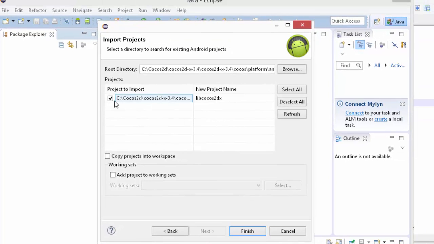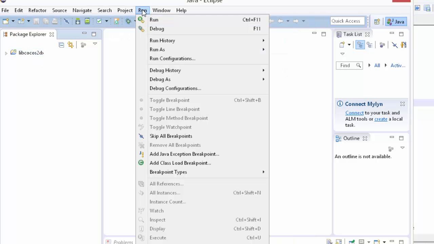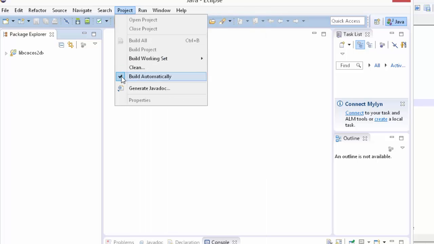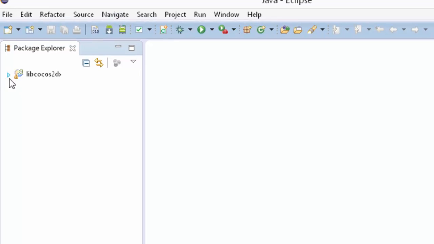So you can see there it's detected it. We don't want to copy anything into the workspace. We'll leave it where it is. We'll hit finish. And this is now entered into here. Now you might find that your project's on build automatically. I'd recommend taking this off. It will have built now, but before we carry on with anything else, let's just take it off.